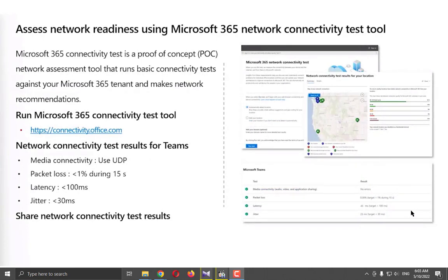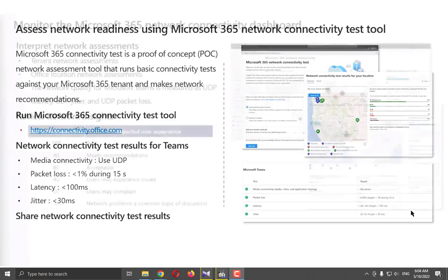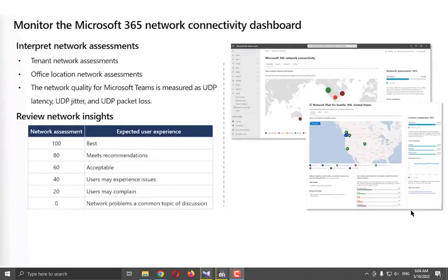There is a tool we can use to assess network readiness. So it's an external website we connect to, connectivity to office.com, and then for our various locations we can see if the network connectivity is good to go, measuring things like packet loss, latency, and jitter. Less is better for all three of those items. And then we can share those connectivity test results as well. And this gives us a per location report on our network readiness. There is a connectivity dashboard we can use and again view different cities and different reports. There's a network assessment ranging from 0 to 100, 100 being the best, 80 meets recommendations, even 60 is acceptable. When you get down to 40, then users are definitely going to experience issues.